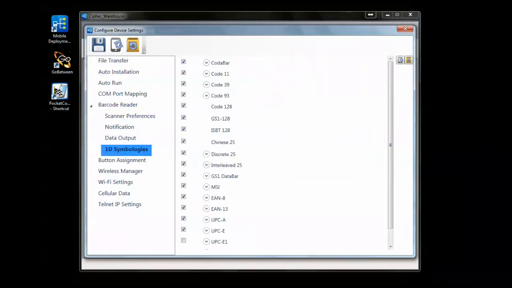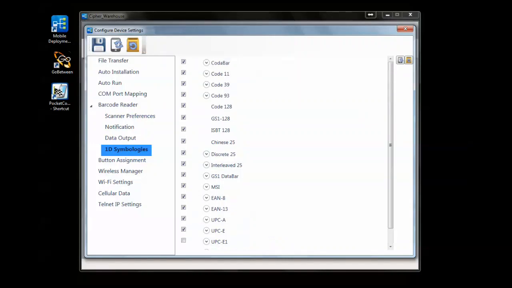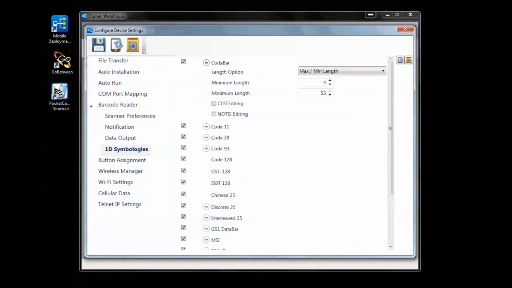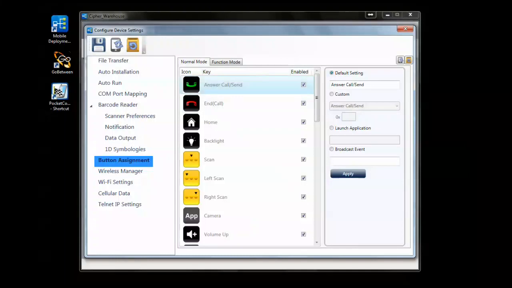1D symbologies. Basically you have all the symbologies right there. Anything that is ticked is active, not ticked, not supported. So if we don't tick that, we don't want Codabar to be decoded. You can have minimum, maximum length, and you can input the lengths as you wish. So once you've got that, and all of that is done, next one's button assignment.